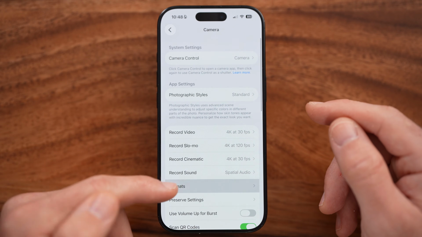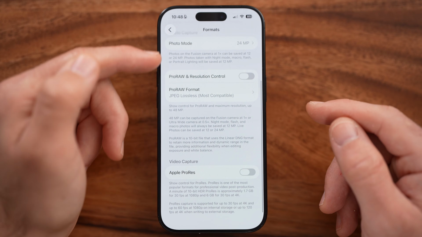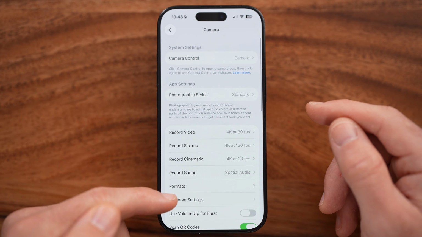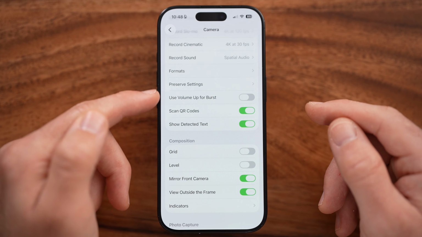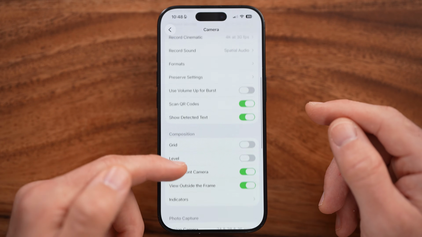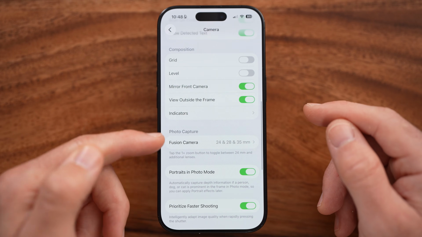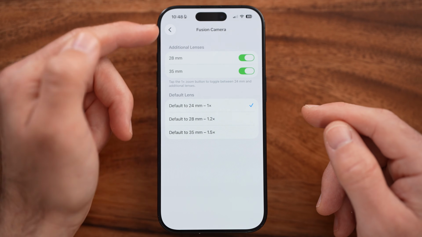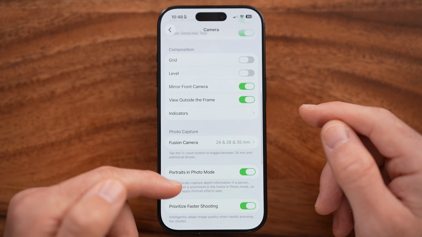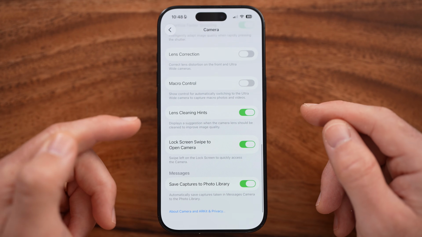Again, go back, tap on format, and this is what I have for the formats. Go back. And then we went to preserve settings already, but you can see on here the toggles that I have on, turn them on, the ones that I have off, turn them off. You can go to Fusion Camera here if you have that as an option and change those settings to that. And then scroll down and again, choose all of these same settings.